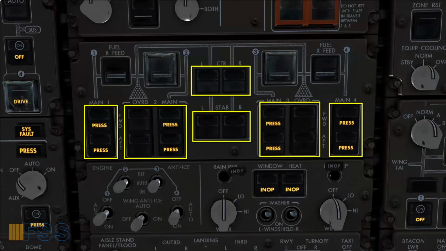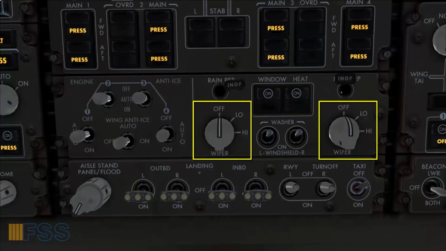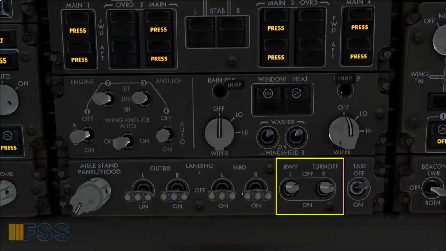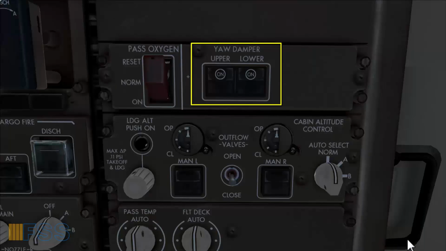All the fuel control switches are off, the anti-ice switches auto, window heat switches on, wiper selectors off, landing lights off, runway turn off lights off, taxi light off, passenger oxygen guard closed, and the yaw damper switches on.